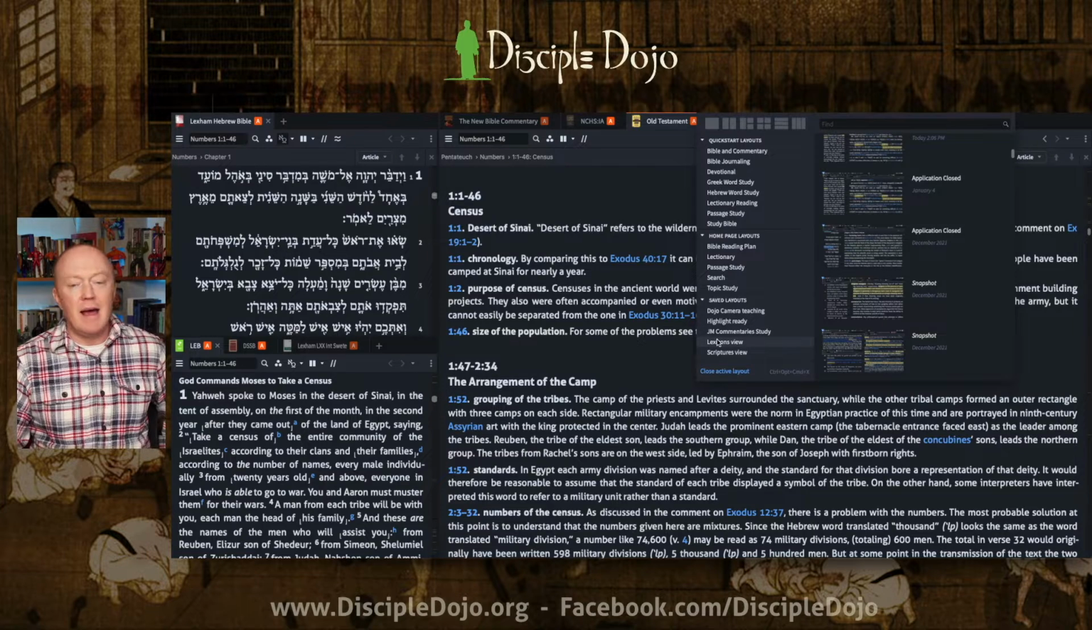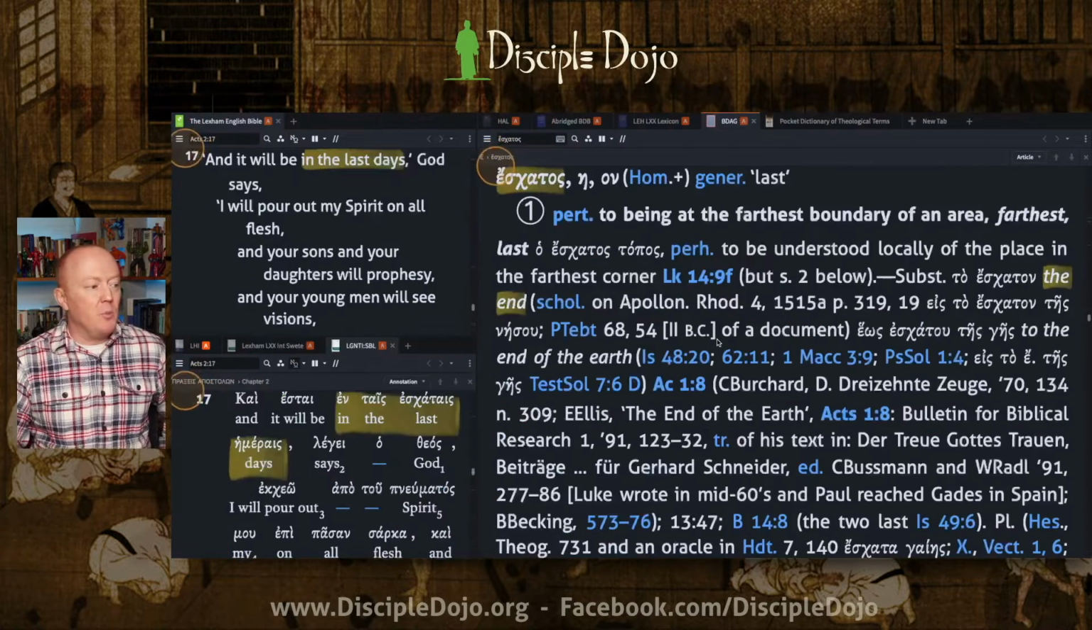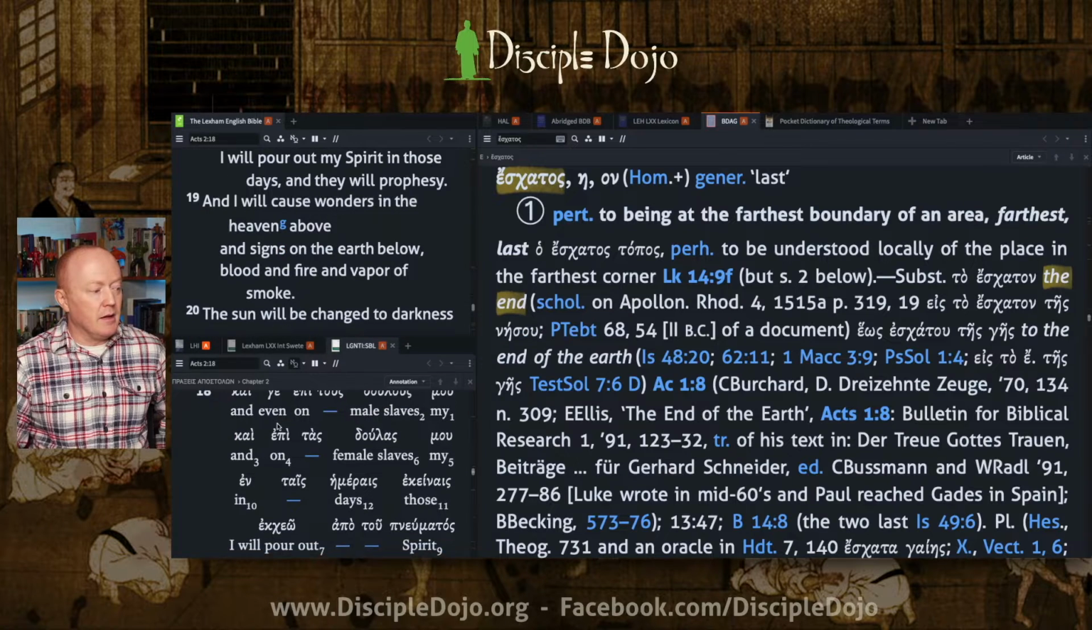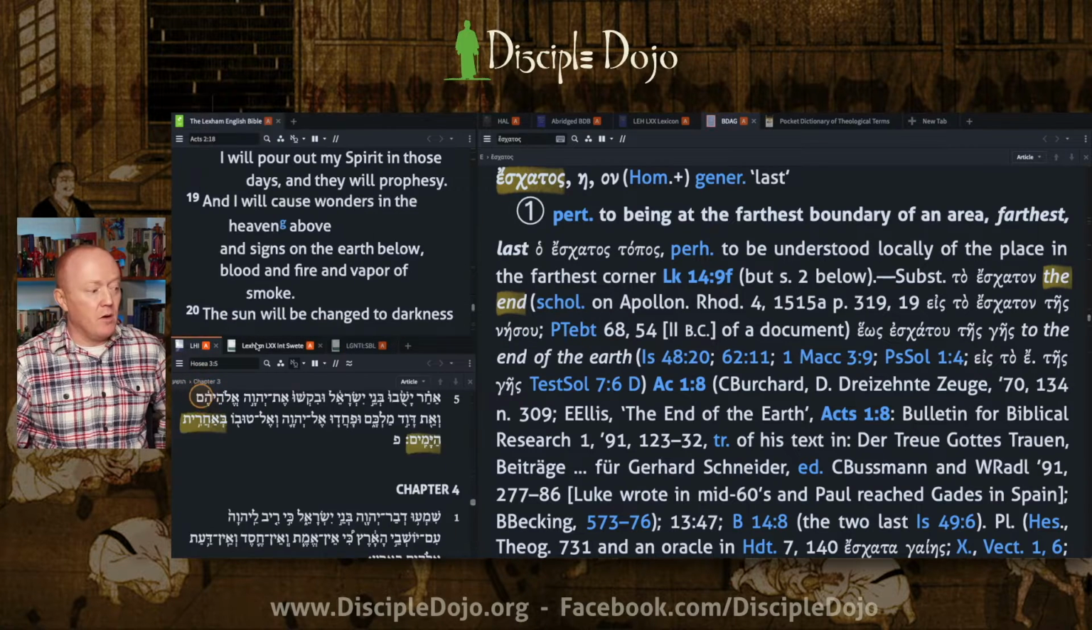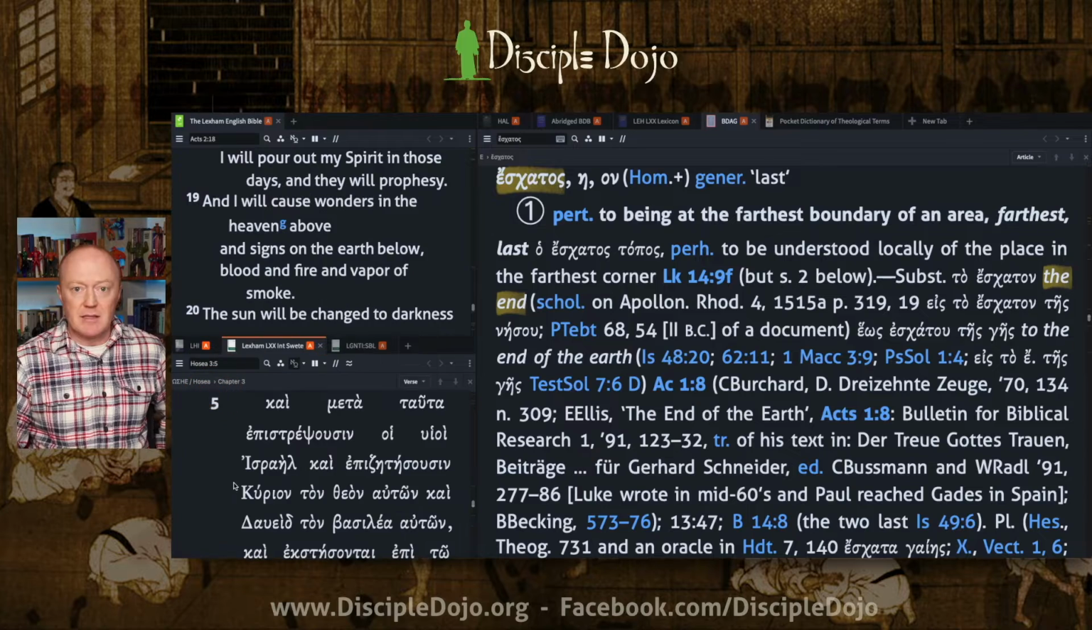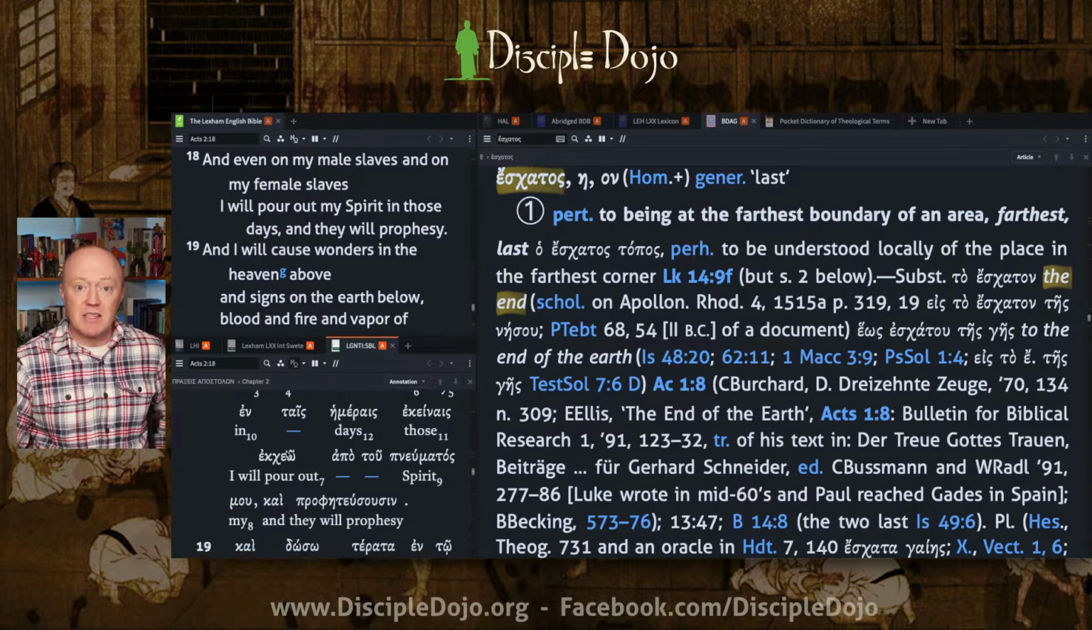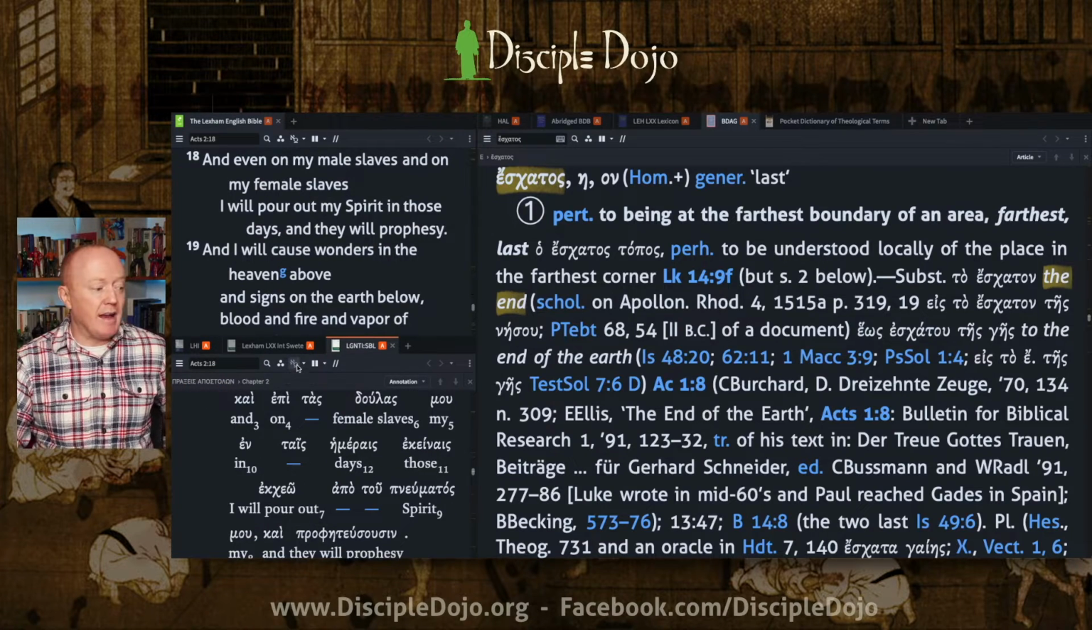If I scroll here, I have a lexicons view. So when I open this one, these are my lexicons. I've actually used this in some of the teaching videos here on Disciple Dojo. Here I have my English Bible. Here I have my original text, so the Hebrew Old Testament, the Septuagint, and the New Testament. And these are all interlinear, so I can actually turn interlinear on and off.